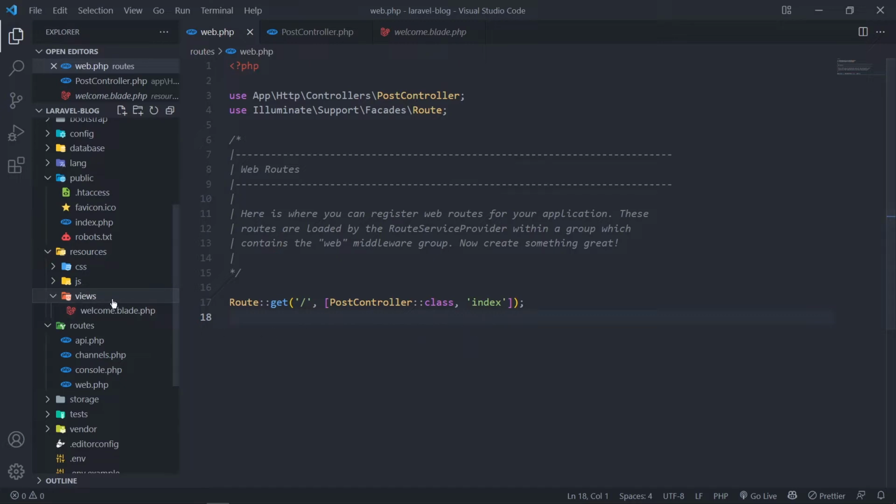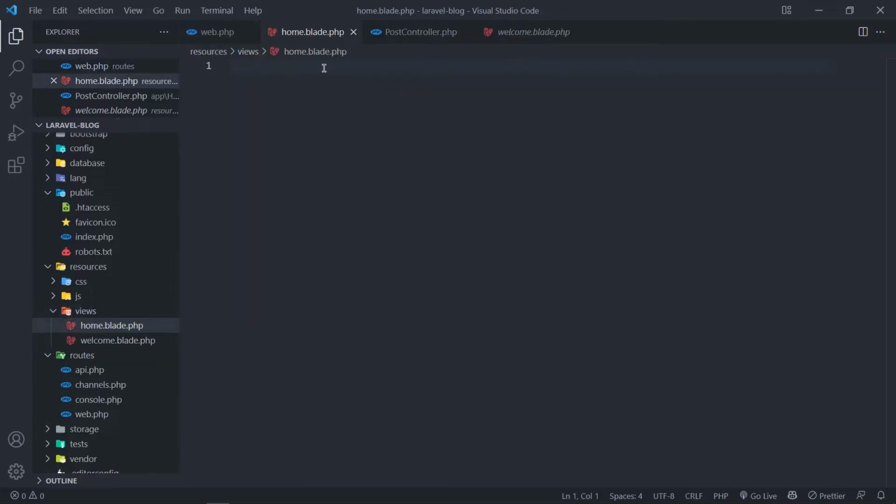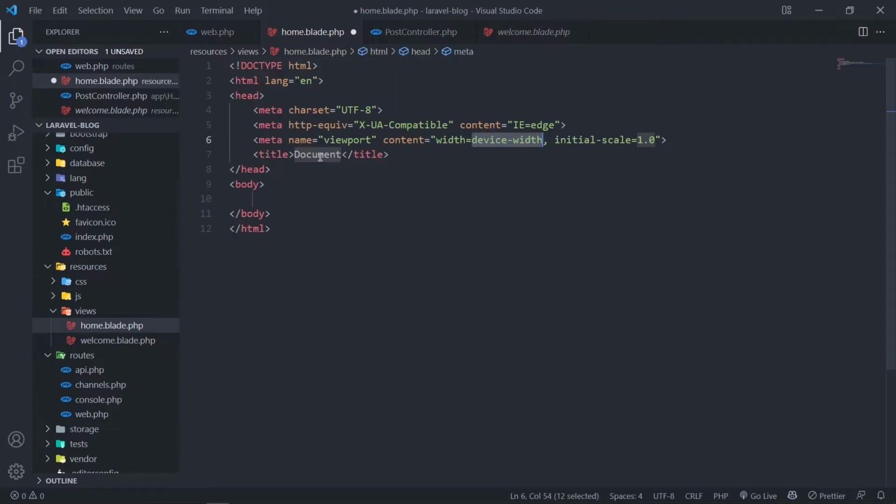So for that, let's go to the views folder, and in that, let's create a new file. Let's name it as home.blade.php, and in that, let's generate the boilerplate template. So let's type in exclamation mark and click on tab, and that's going to autofill that. Now let's name it as Laravel blog. Alright, so inside of this, let's just create a simple h1 tag, and let's say, hi, this is Kamal. Let's save that.